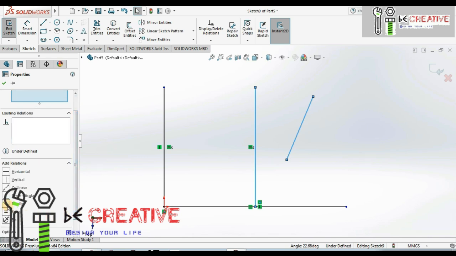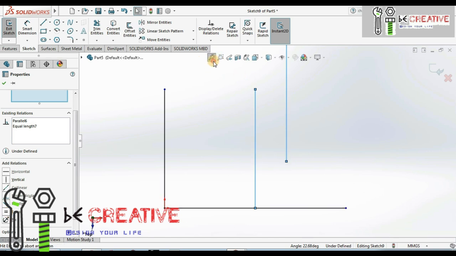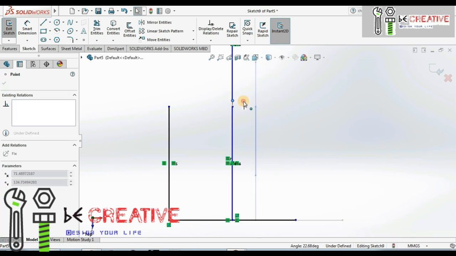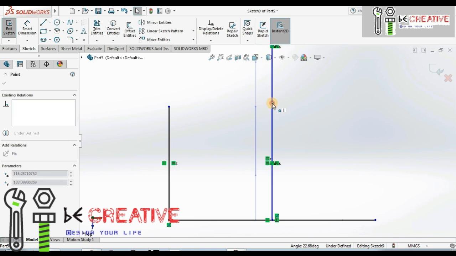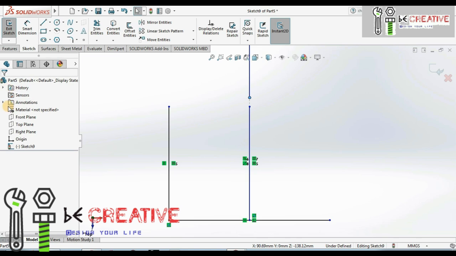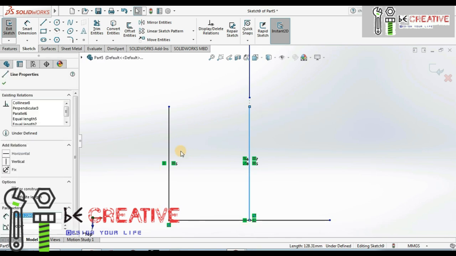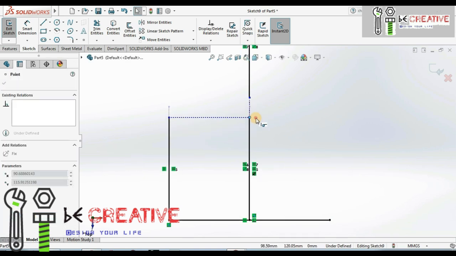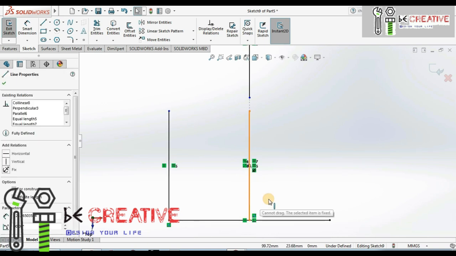If you want to add any other relations, we can define the line by using the Control key, and now you can see both the lines are aligned to each other. As I have used the collinear option, we can also fix that particular line. As you can see, the horizontal line is fixed.